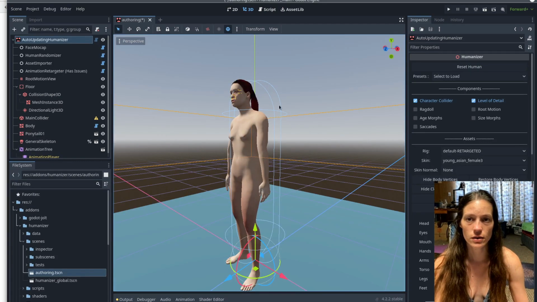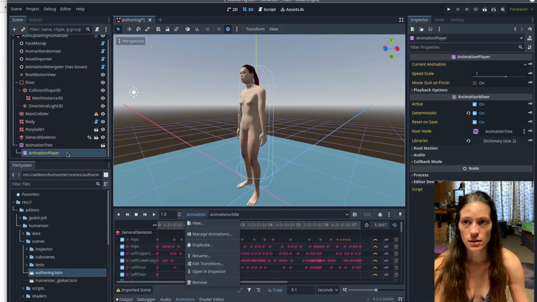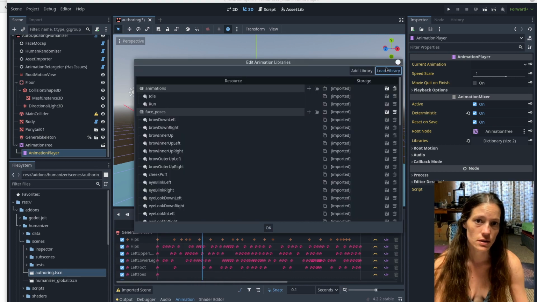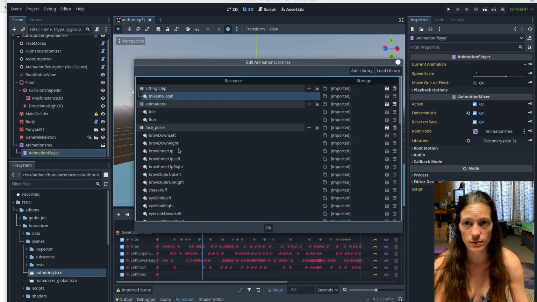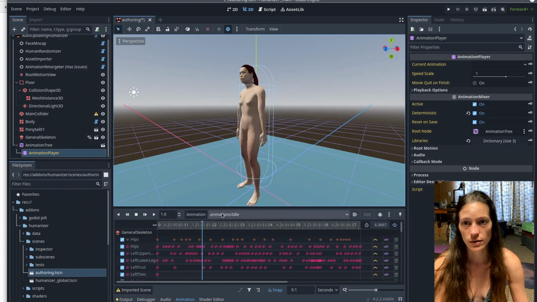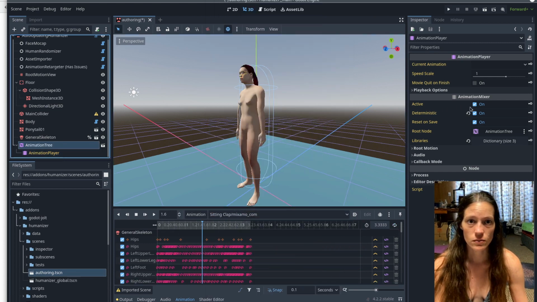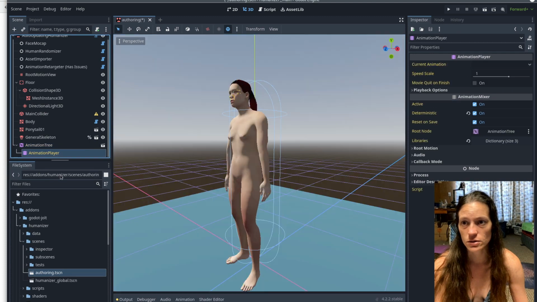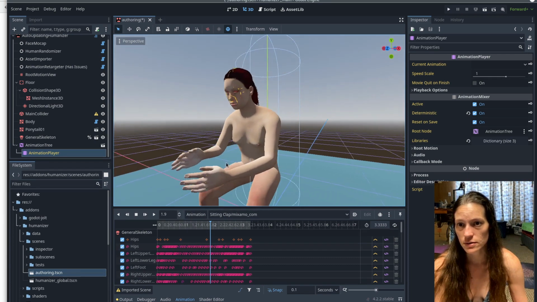And now you can open up the authoring scene or any other Humanizer character, and in the animation player, animation, manage animations, you can load the animation player library that we just imported and hit OK. And then you can select that. You'll probably need to deactivate the animation tree, but now you can see that it's using the animations.